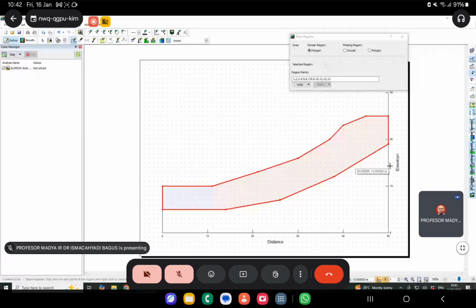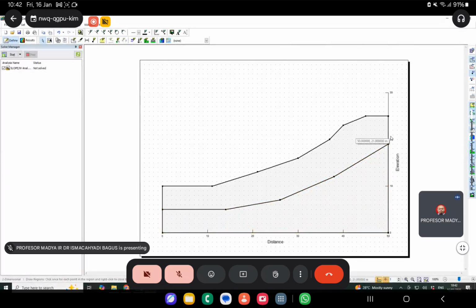You want to go for the next region, you just draw the next region, following the points that you see there, and then you close the region. Once you're done, you just click escape, and then it will give you the profile. Okay, so far?